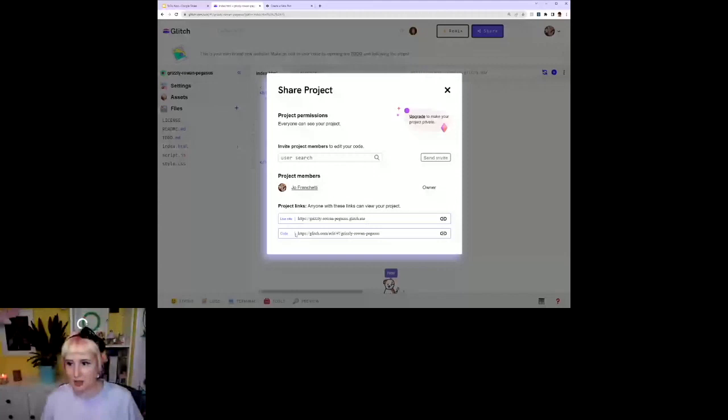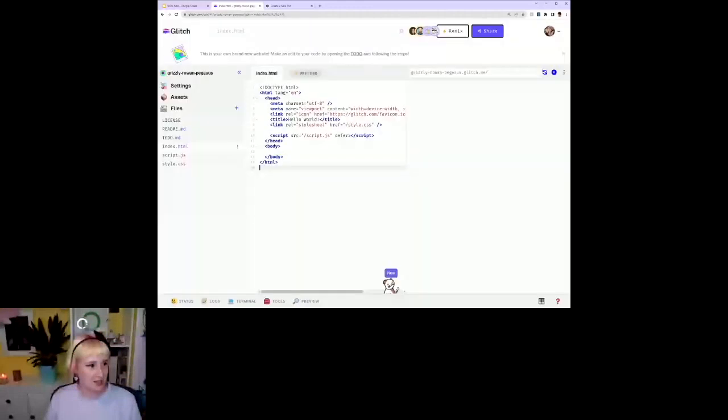We're setting our character set to UTF-8. We've got our viewport set up. We're going to give it a title, which is to do that. We've got our style sheet link, our script link, and yeah, we're going to add in some HTML.